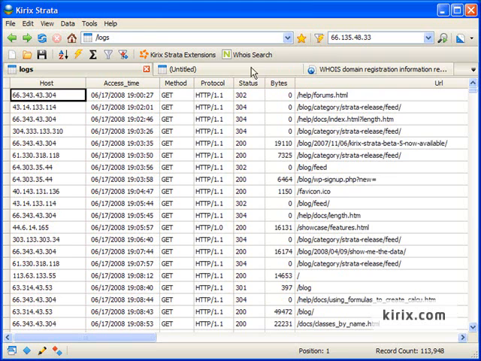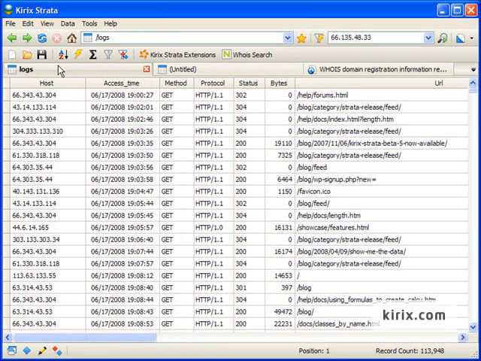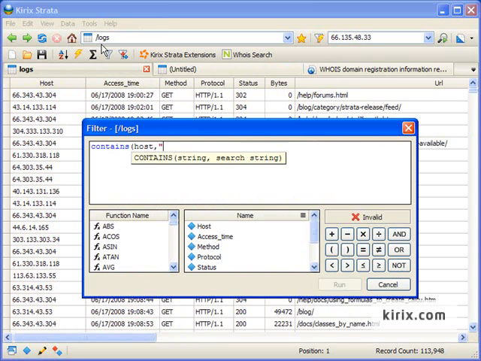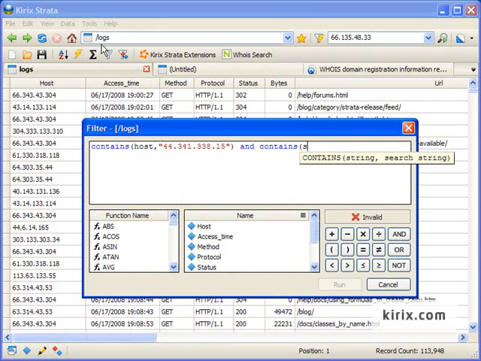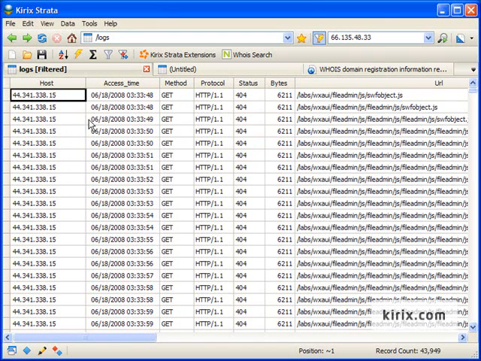So let's take a look at the other IP address causing all these errors. For this one, we'll actually create a slightly more complex filter on the IP address and the 404 error code. We're using the contains function to filter on the IP address and on the 404 status code, so we only look at the invalid hits. And as expected, we see the IP address and the error codes.